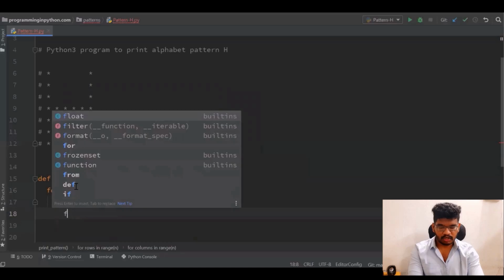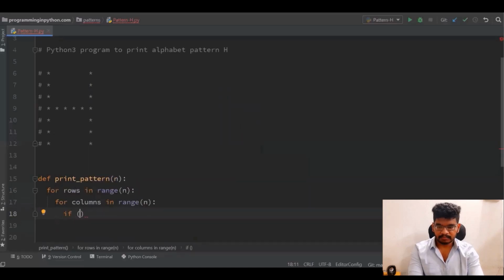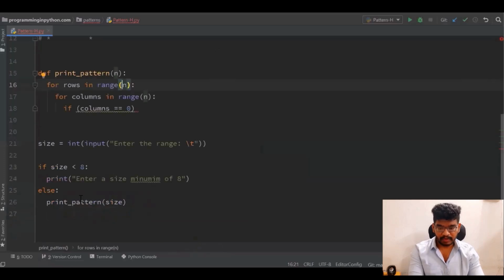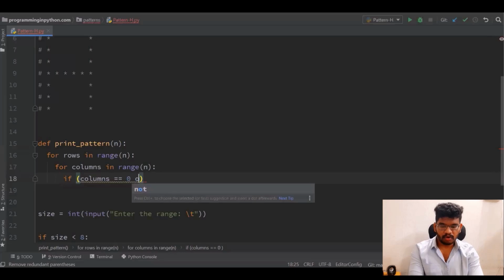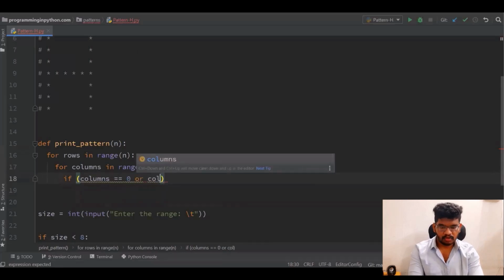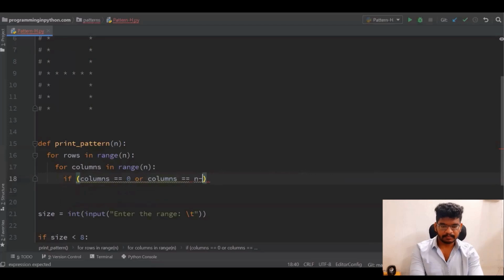The condition for the first column is if columns equal to 0. As you know, the range starts from 0 to n. If I give an example of 8 here, it goes from 0 up to 8, that means 0, 1, 2, 3, 4, 5, 6 and 7. So 0 is the first column. If you want to print the first column, I should call it as 0, or columns equal to n minus 1. So this is one condition for printing these two columns, first column and last column.